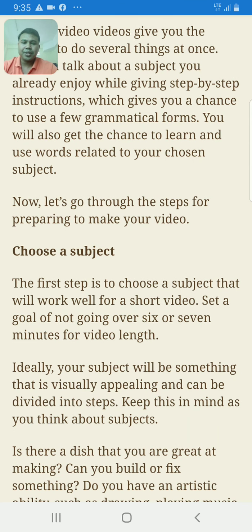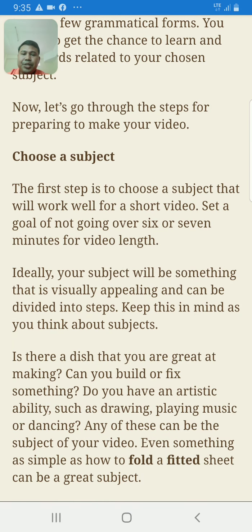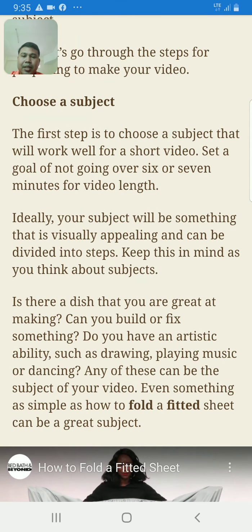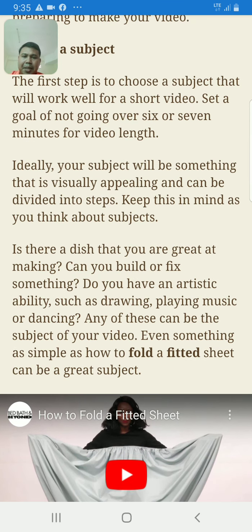Now, let's go through the steps for preparing to make your video. Choose a subject. The first step is to choose a subject that will work well for a short video and set a goal of not going over 6 or 7 minutes for video length. Ideally, a subject will be something that is visually appealing and can be divided into steps. Keep this in mind as you think about a subject.